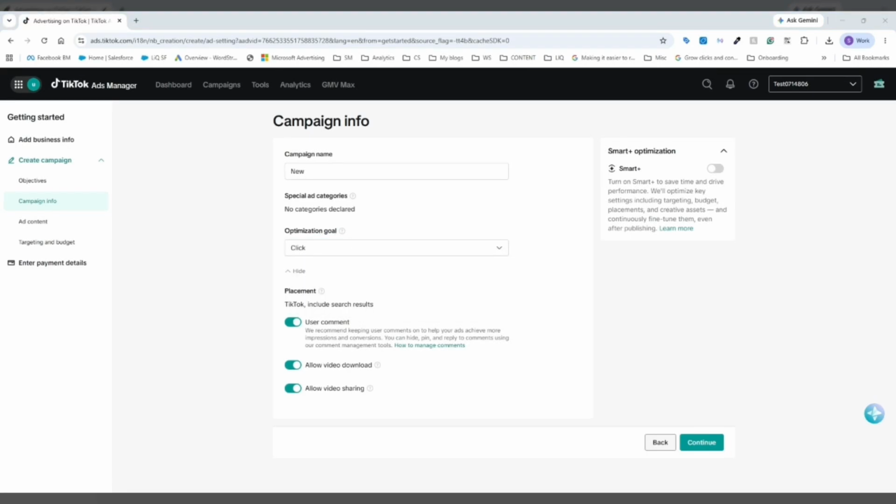Now, a note with these additional placement toggles, for example, the user comment toggle will allow you to choose to have your TikTok ads have the comment ability enabled so that people can comment on your ad, and you can hide, pin, and reply to comments within your ad. And basically with a TikTok video, the more engagement or the more actions it's generating, whether it's an ad or an organic video, the more buzz it's going to get, the more it's going to get seen. So you usually want to leave that on.